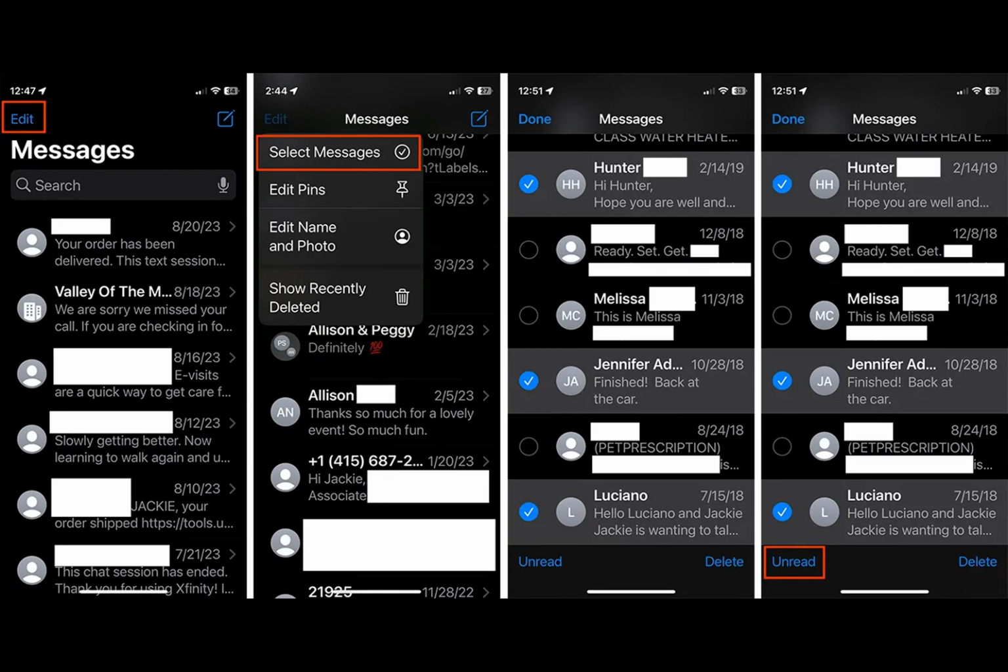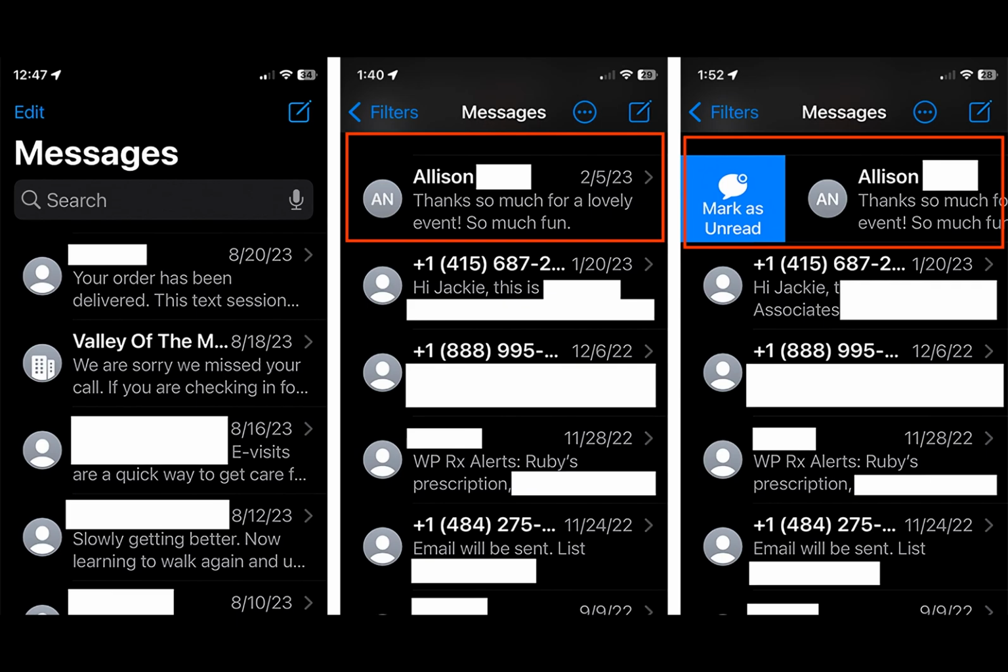Launch Messages, tap the Edit button at the top left corner of the screen. Choose Select Messages from the menu. Tap to select any messages you want to mark unread. Tap Unread at the bottom of the screen.